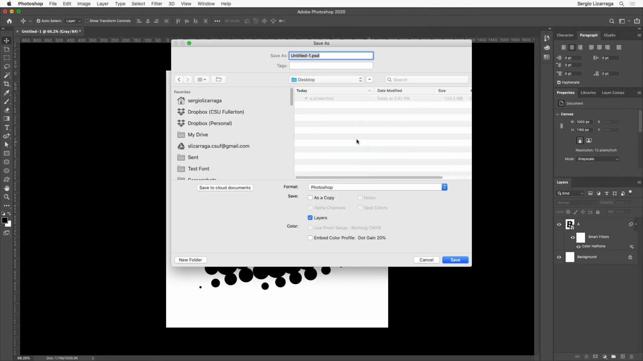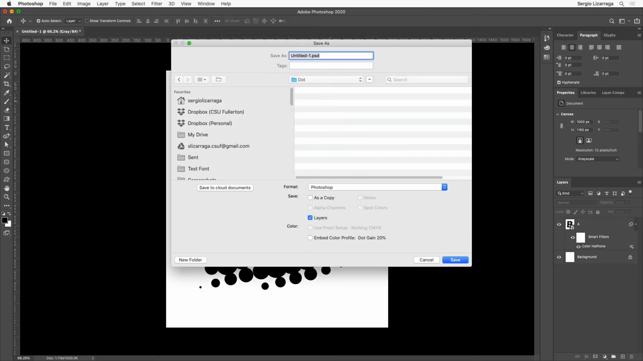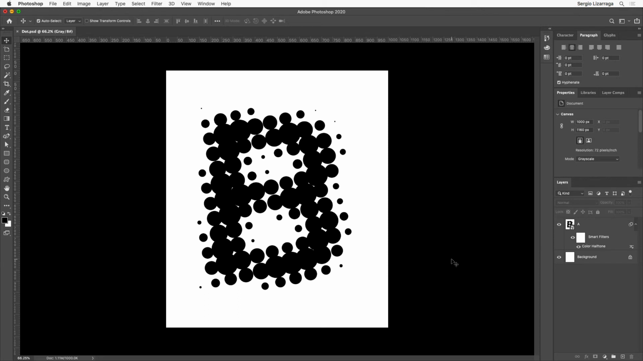In my desktop, I'm going to create a new folder, and I'll go ahead and call this dot. It's nice to have the folder on the desktop while you're creating your files, because you can always open the folders up so that you can see what's going on. So this is the Photoshop file that's saved in this dot folder. Okay, and now what I want to do is just essentially save this as a JPEG file.